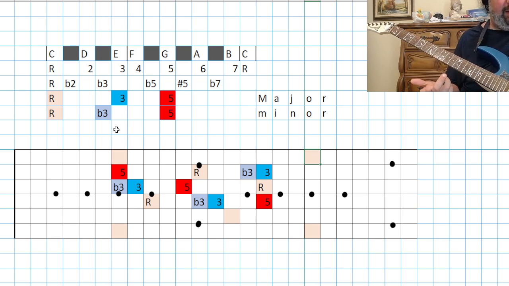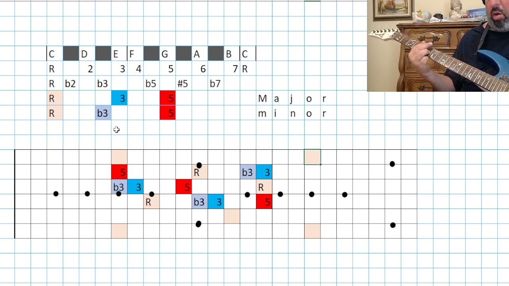I do that on a bass guitar a lot. If I'm playing a bass line, I might just go... minor, major.